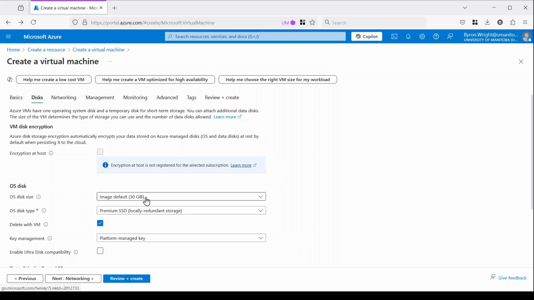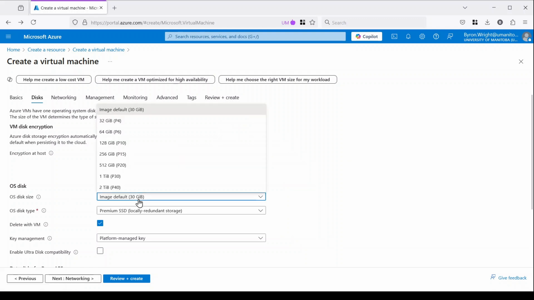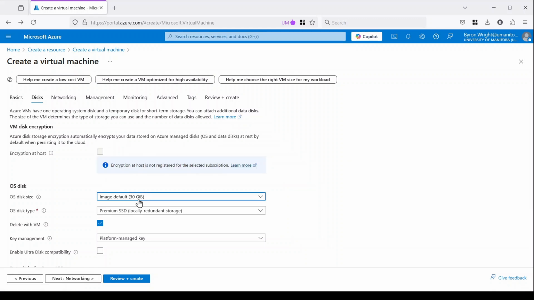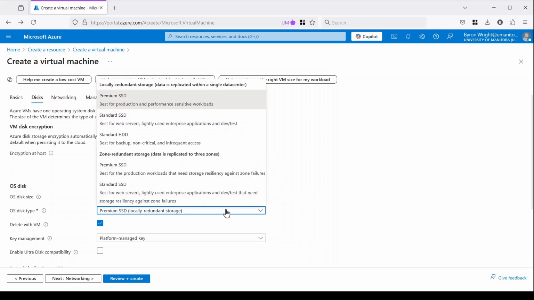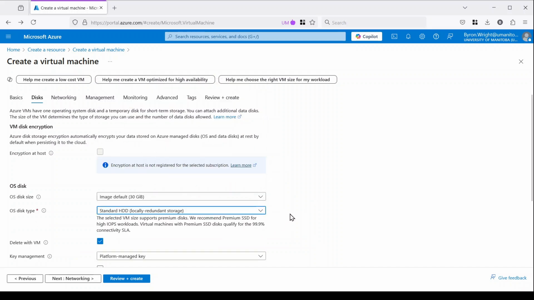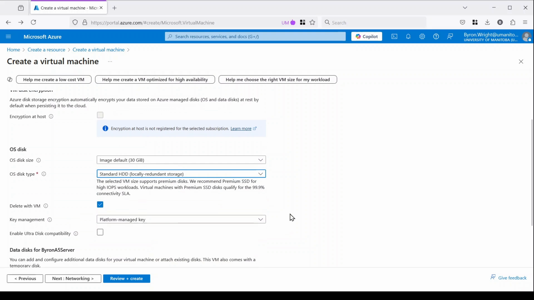So the operating system disk size, 30 gigs is the default. And that's just basically enough to get the operating system up and running. We're not doing much, so that 30 gigs should be fine. Now the OS disk type, I am going to change this to be standard hard drive. And standard hard drive is slow, but it's cheap. And the reason I spent $3 on that other virtual machine was it wasn't using standard hard drive. So we're just going to use standard hard drive.